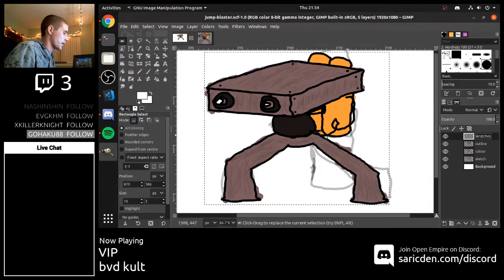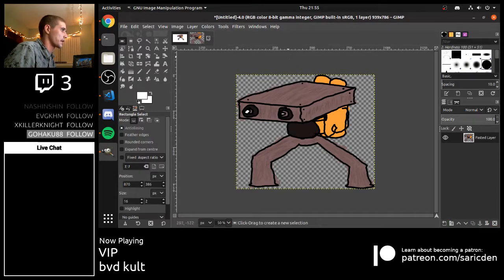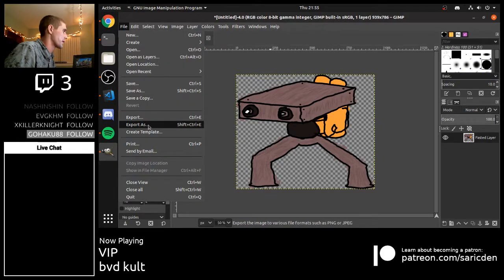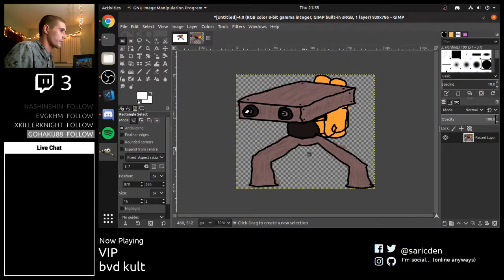Now we'll grab the scratches, and like the texturing, whatever you want to call it. Merge that down, and cool. Now we're good to export this guy.